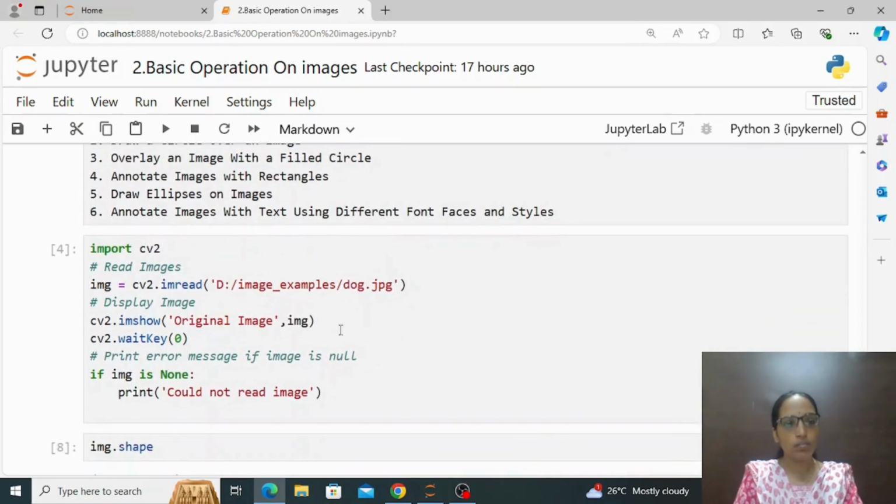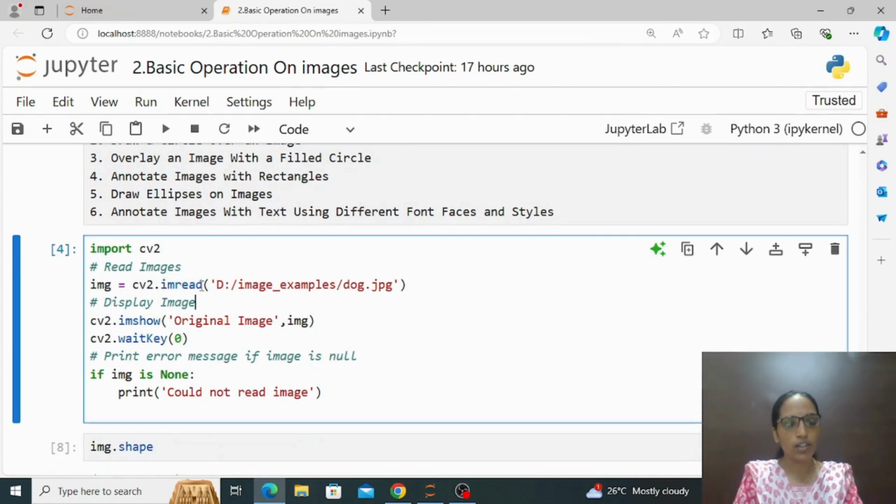So for annotating the images, first read the image with the help of imread. For that imread function, I am passing the path of the image. Again for this video, I have taken the dog image, and first let me import cv2. After that, I am reading that image into the img variable, and here I am using imshow to display the image. So this is the code for reading and displaying the image, and if the image is not found or it is not in that path, it simply prints could not read the image. So this is simply how to read an image.